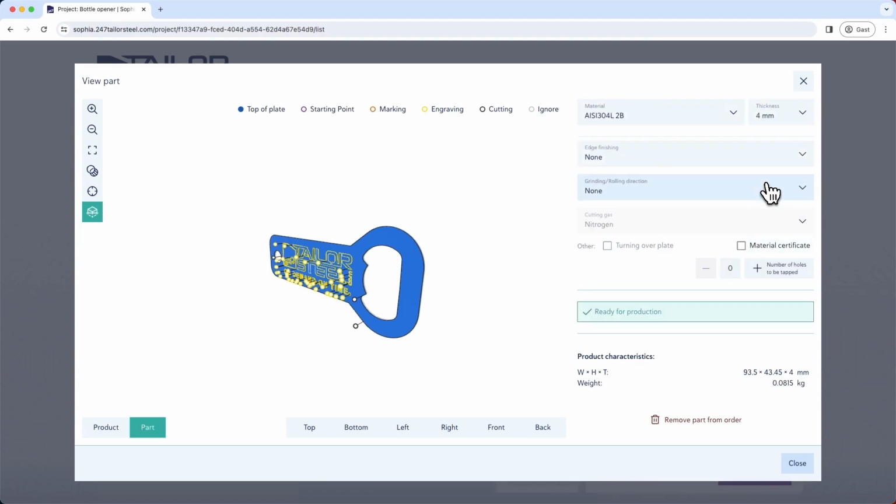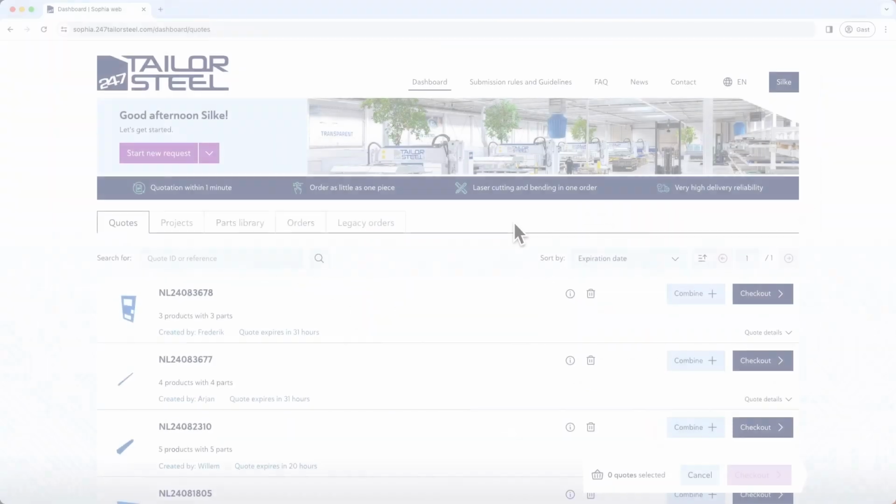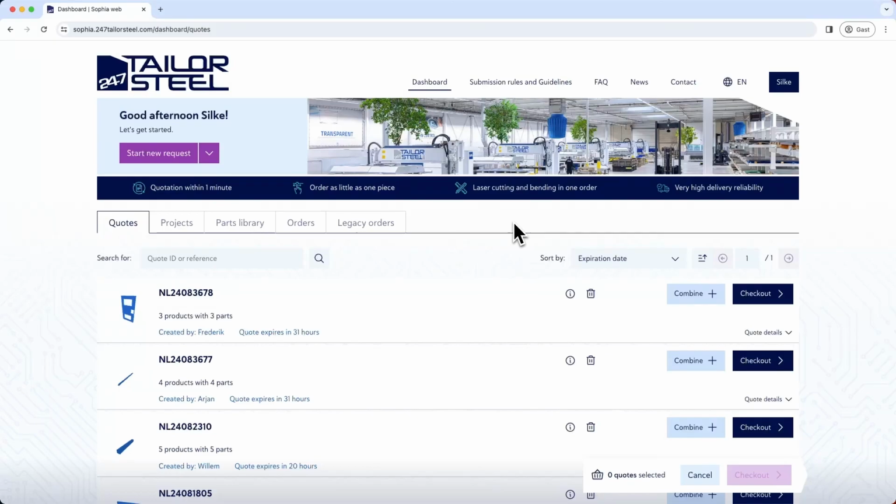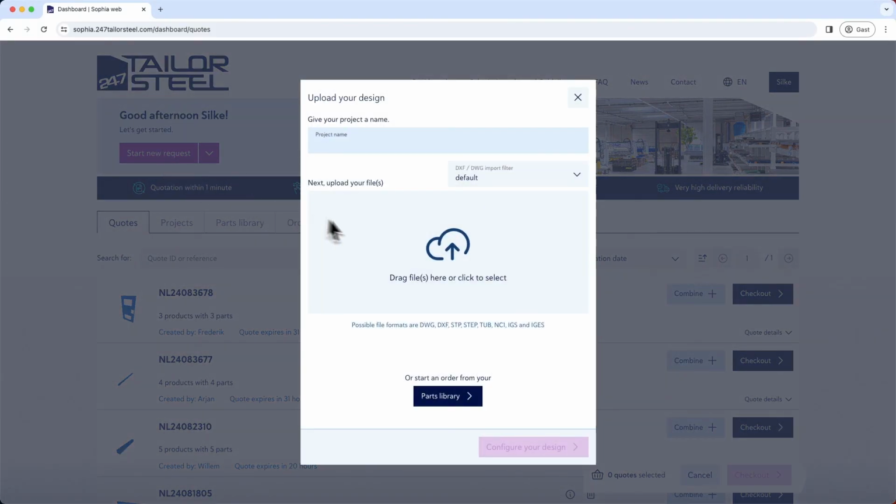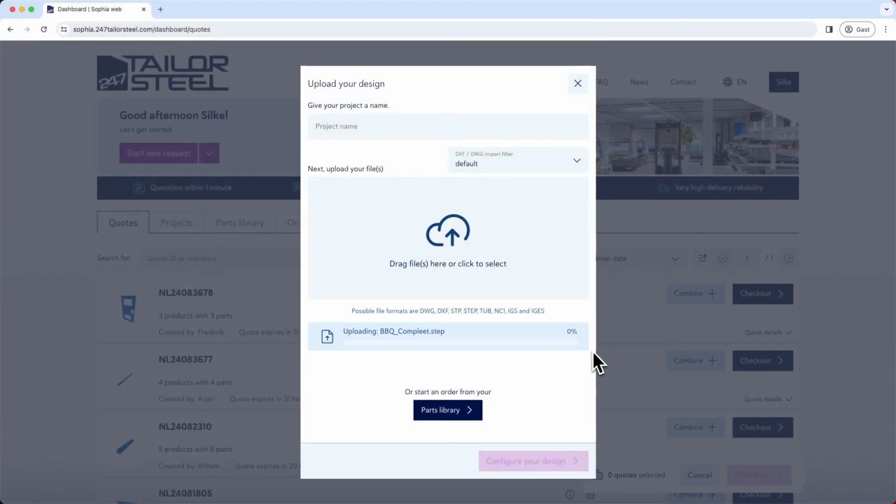Then decide whether the plate should be flipped or rotated and whether you wish to receive a material certificate. You may also select the type of edge finish, grinding, rolling direction, and type of cutting gas, should these options be applicable to the chosen material. If your product has multiple components, you can also use bulk editing to adjust everything at once.